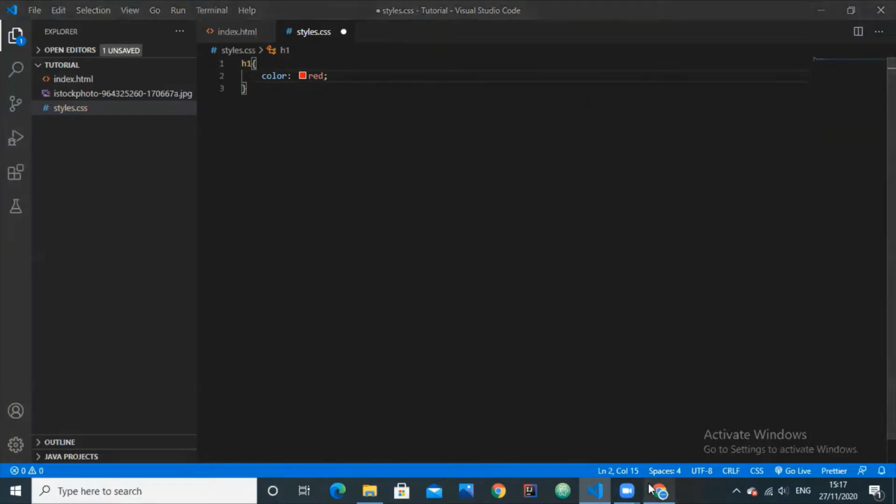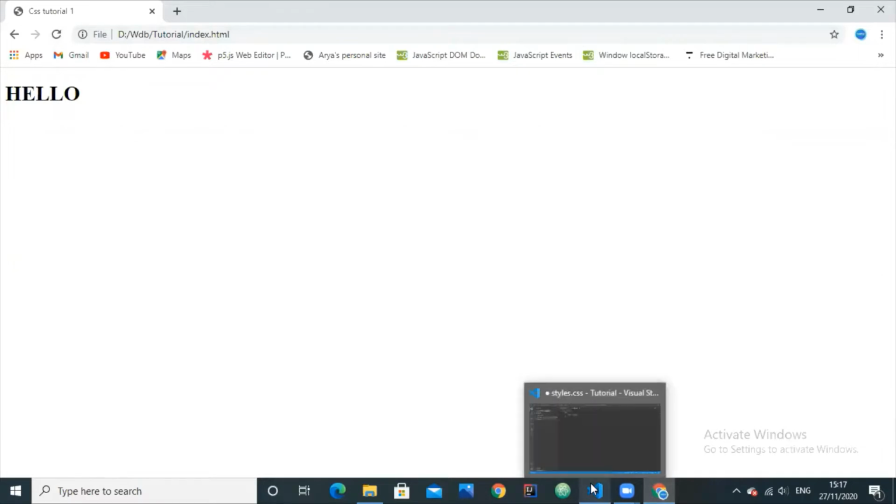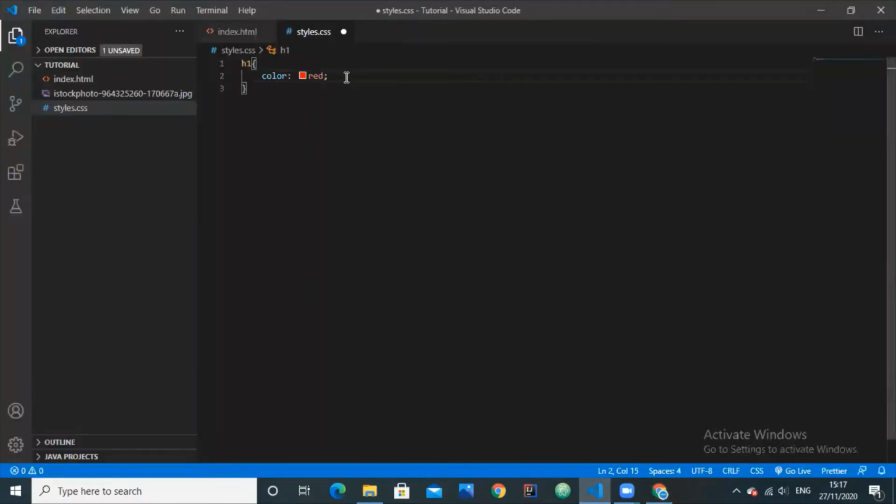Now the website's text color is black. When I save it, it will turn red. So that's how we can add external CSS.